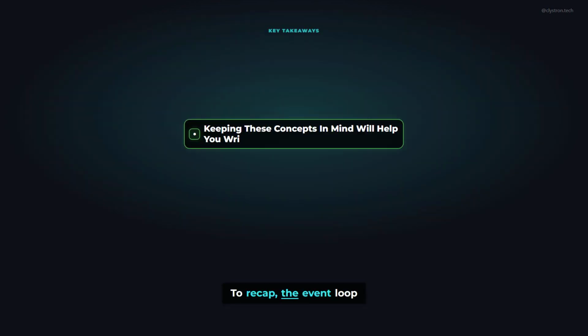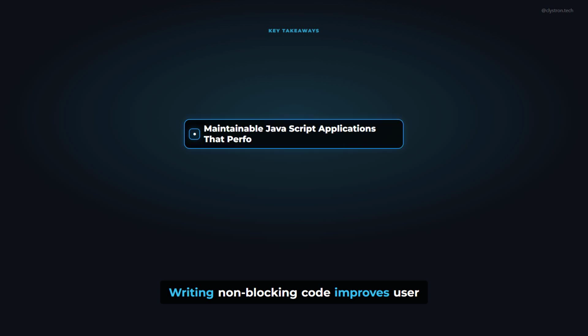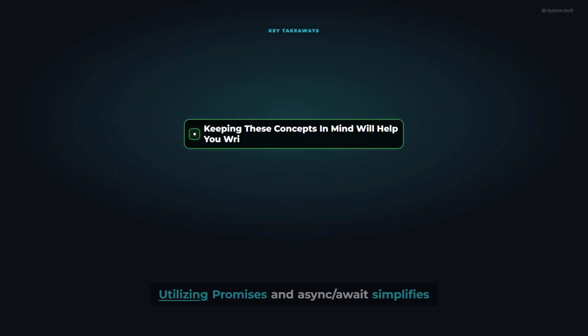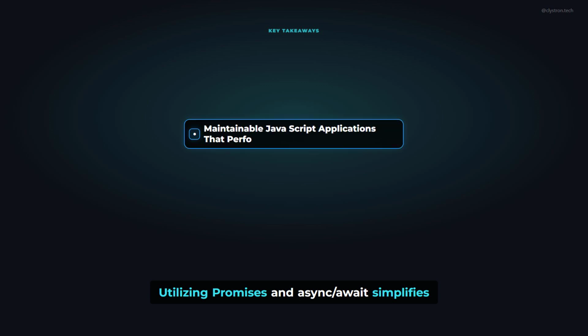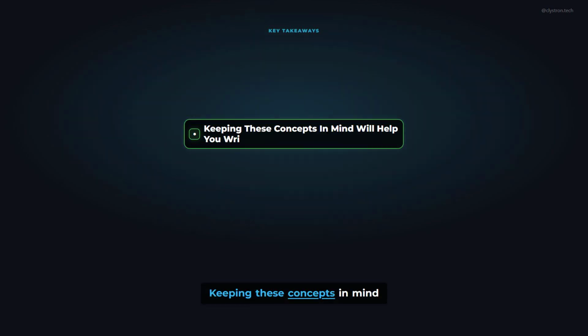To recap, the event loop is the engine that enables asynchronous behavior in JavaScript, allowing non-blocking execution of code. Writing non-blocking code improves user experience by keeping interfaces responsive and avoiding freezes. Utilizing promises and async await simplifies working with asynchronous operations, reducing complexity and improving code clarity. Keeping these concepts in mind will help you write efficient, maintainable JavaScript applications that perform well under real-world conditions.